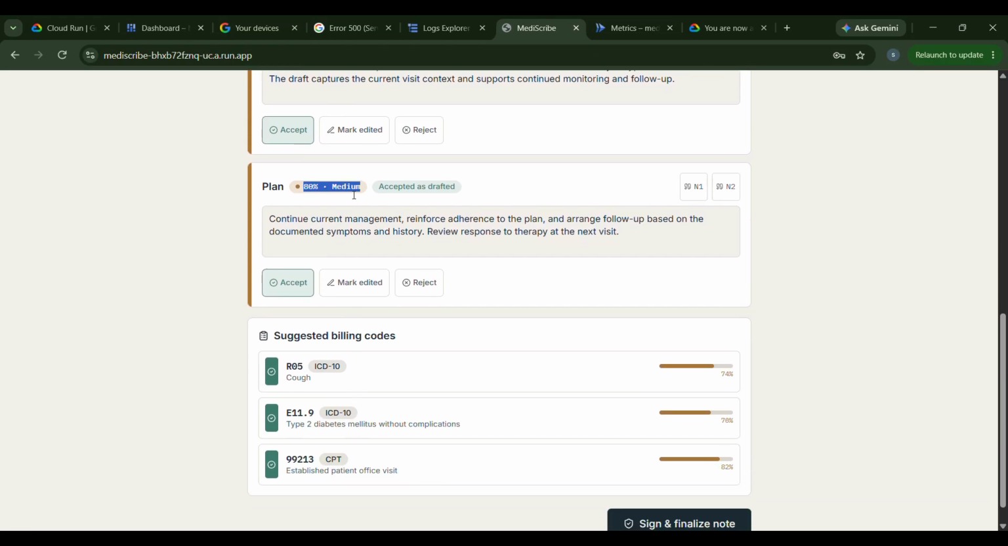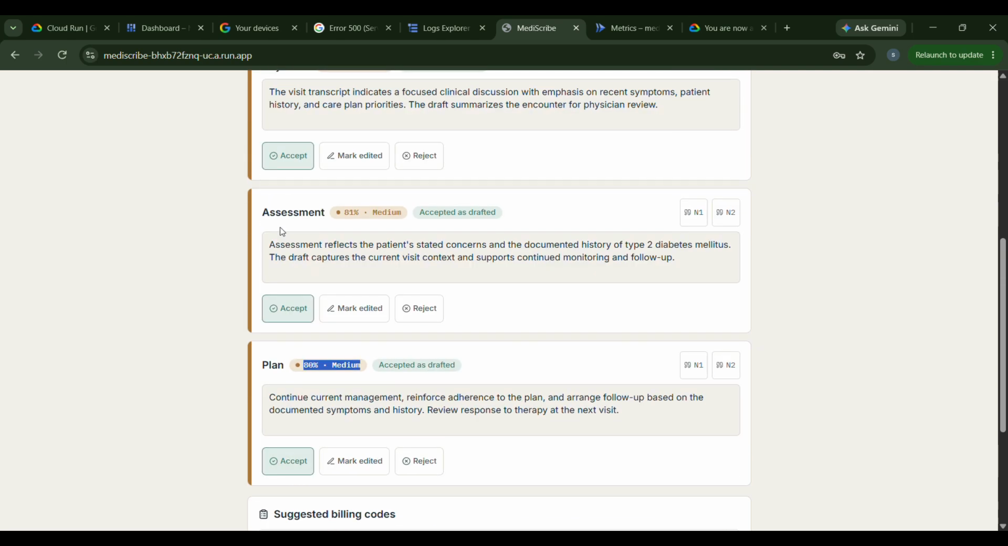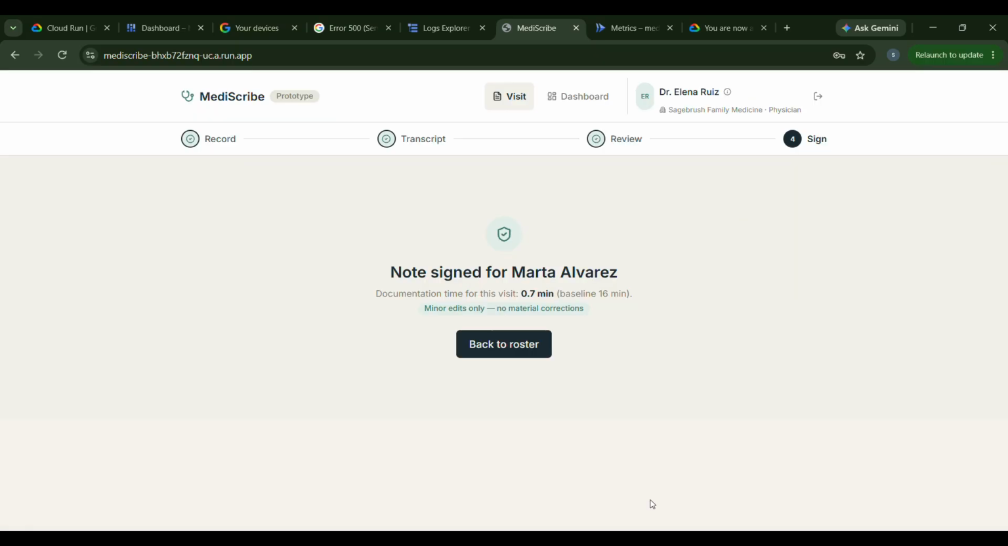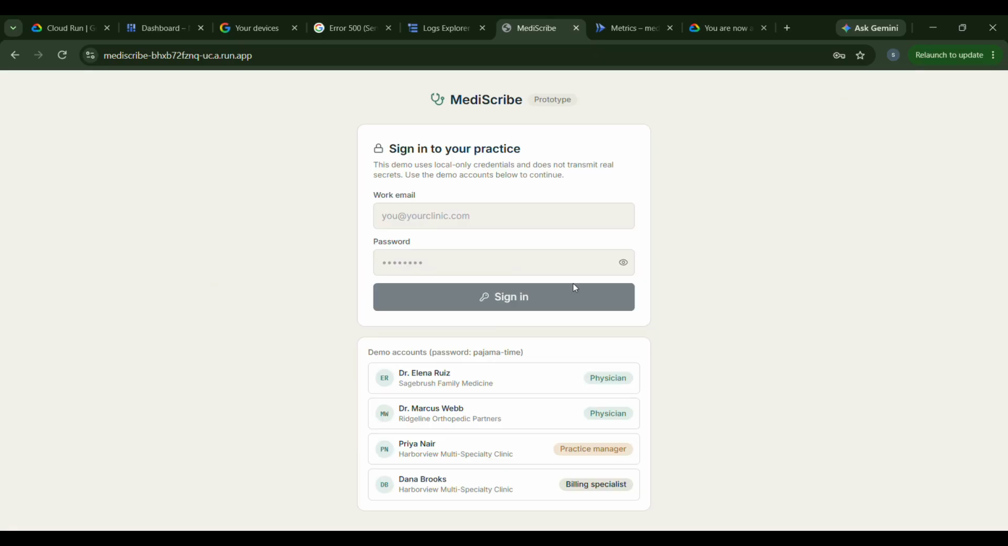I can accept it. It shows the AI generated SOAP note along with the confidence score. This is the confidence score, 83%, like that. Medium. If any changes need to be done, like that, 80%, it's the medium. If I want to accept, I can accept it. If I want to reject, I can review it and I can sign in. I can complete this workflow and it will show the documentation time, 0.7 minutes.